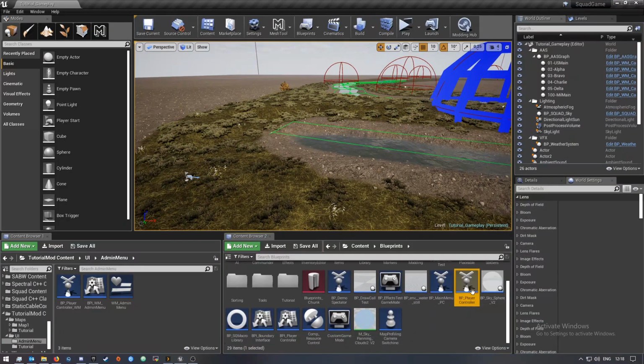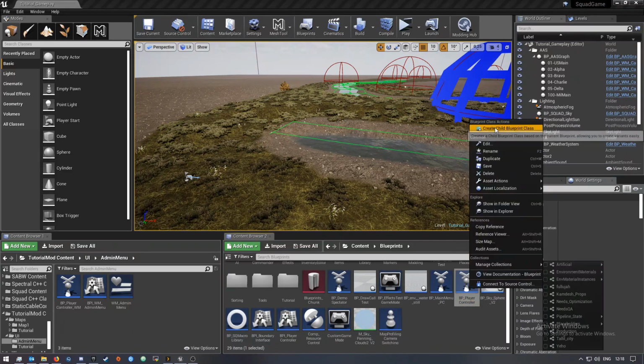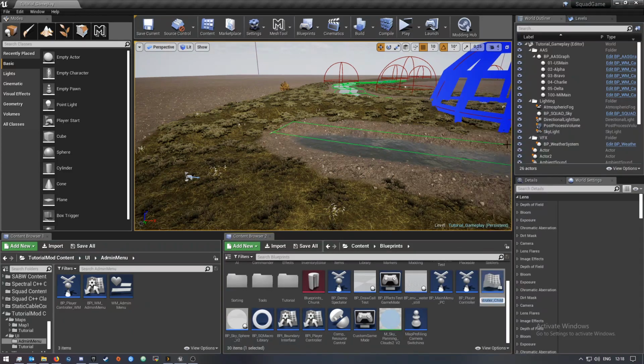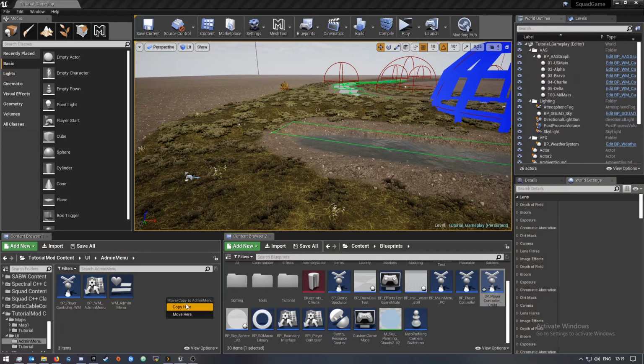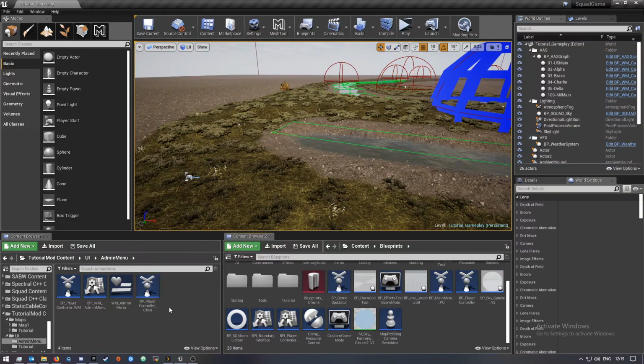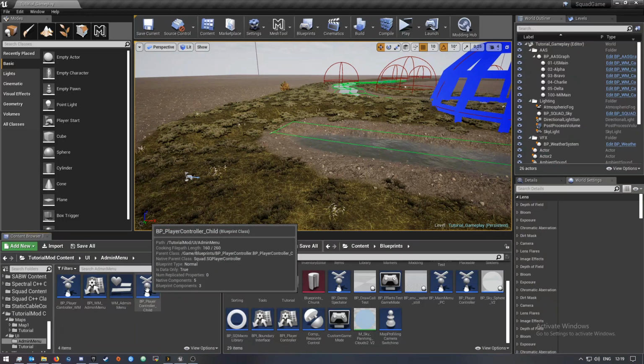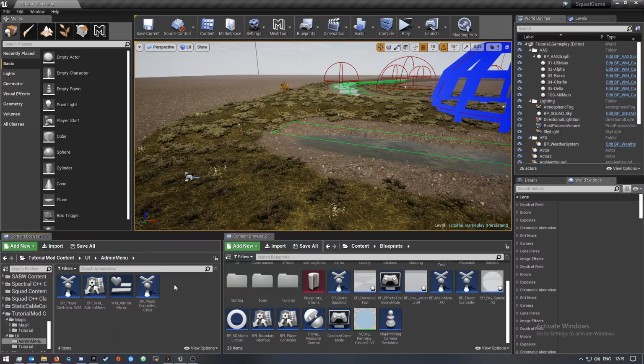So you want to select it, and then right click and say Create Child Blueprint, and then it will look precisely the same, but it will have a child next to that. And now you want to drag this into your mod folder. So I'm going to move it here. You can move this one, you don't have to copy it, and it's here. And so you just want to rename it so you know it's your own custom child player controller of the normal Squad player controller.